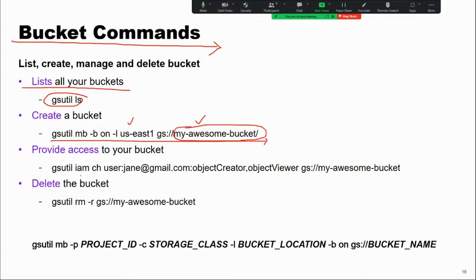If you want to provide access to your bucket, this is an IAM policy where you are granting access to one of the users, that is google.com. What kind of access are we providing, what role? For this particular email address, we are providing the object creator and object viewer roles on this bucket. So this kind of thing can also be done from the Cloud Shell, guys. If you want to assign roles to one of the users on some bucket, you can do that with the help of IAM. If you want to delete a bucket, you use this particular command.